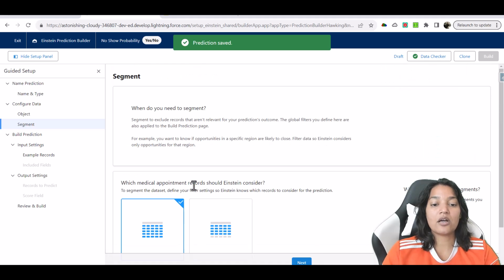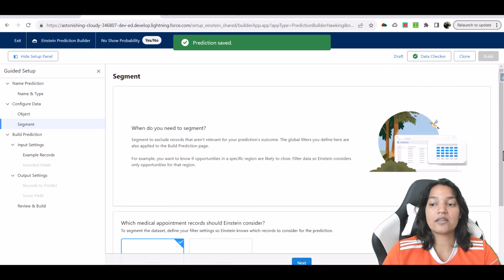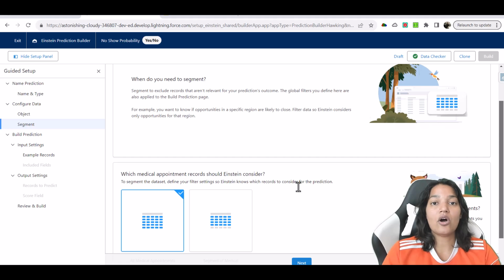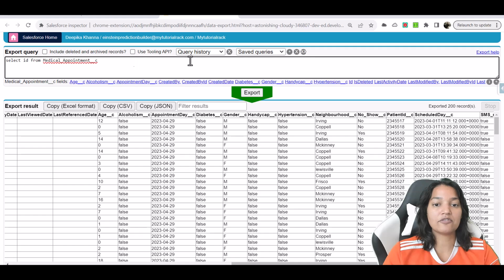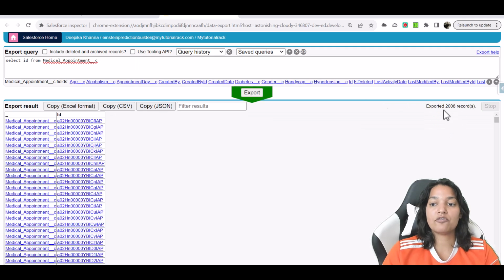Now, which medical appointment records should Einstein consider? So if I go over here and select ID, how many records do we have in total? Let's say we have a total of about 2008 records. For some of these records no show equals yes, and for some no show equals no, but for some of them we don't know the value of no show, and that is what we want to predict.